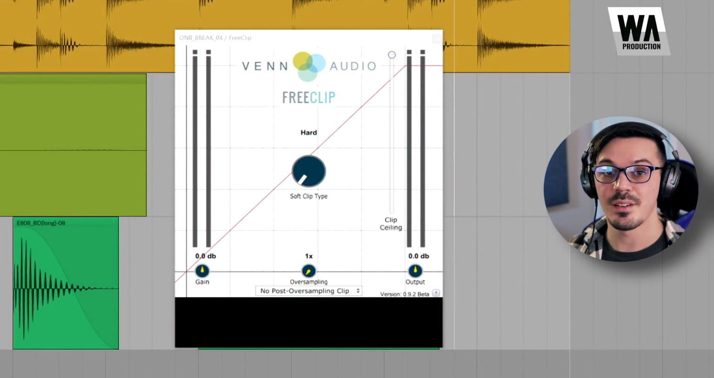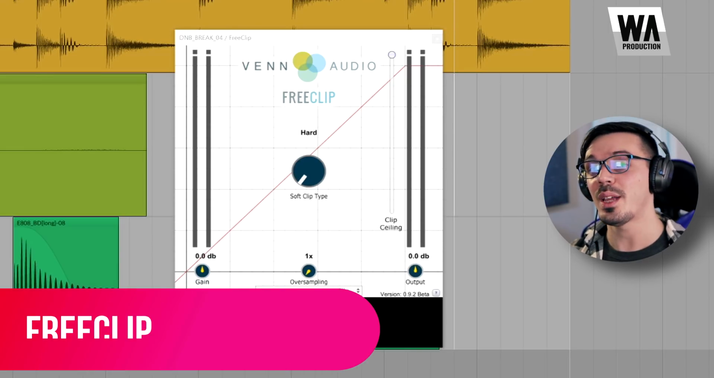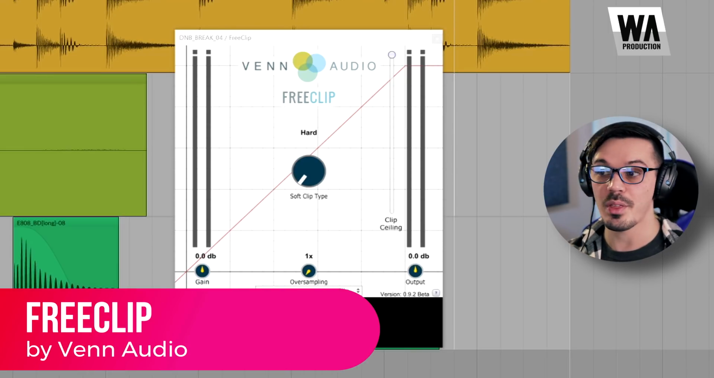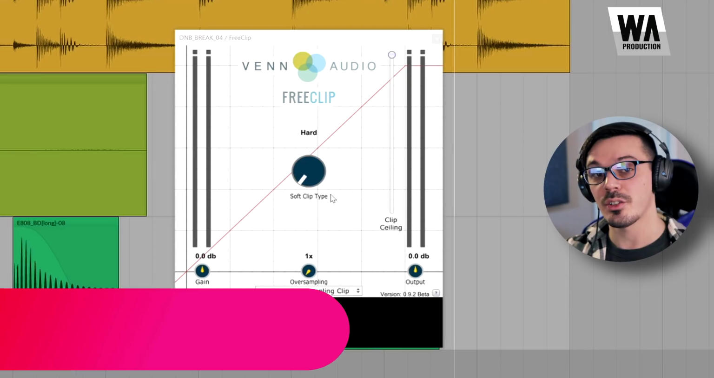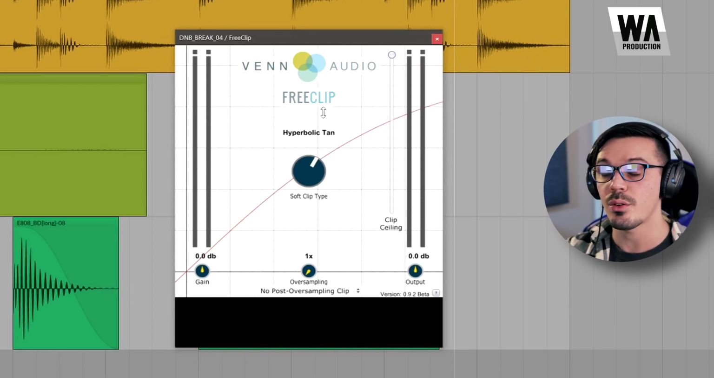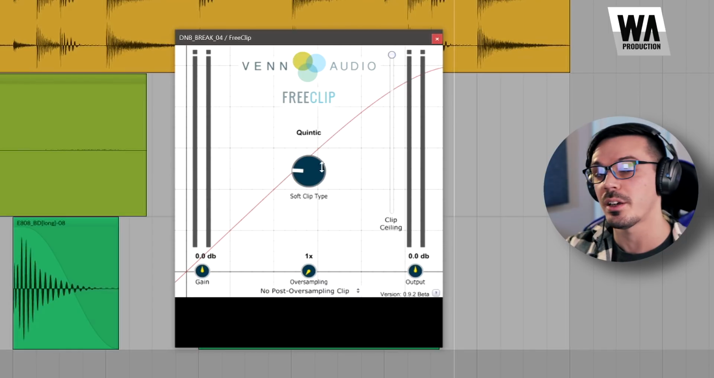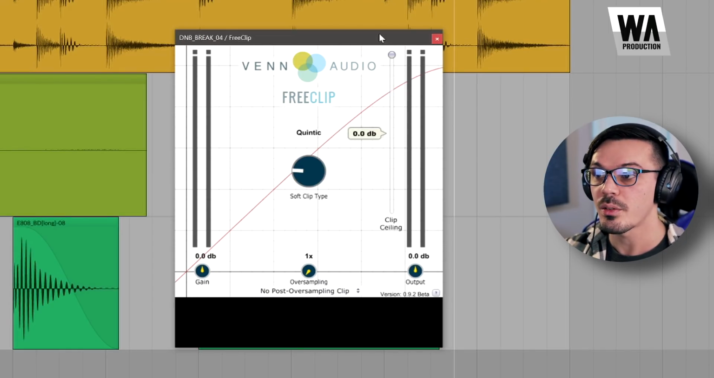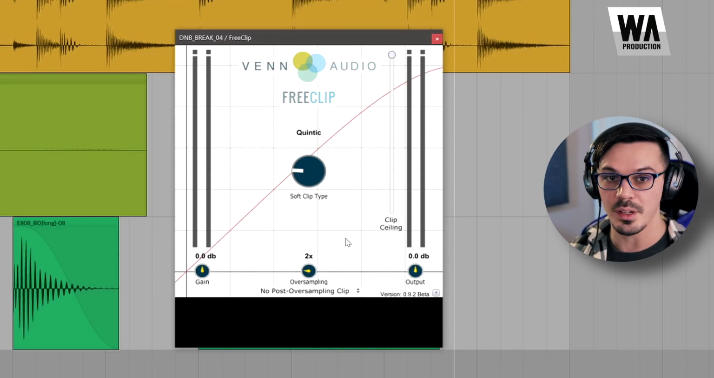Another really awesome free plugin for sound design and for mixing is Ven Audio's Free Clip. This is a clipping utility with a lot of different modes, so you can use it as a soft clipper or a hard clipper, and there's a ton of different types of clipping in here to really dial in the sound with some fine grain control. Free Clip also offers an input gain, a clipping ceiling, or kind of a threshold control if you will, the output gain, and internal oversampling up to 32 times, so it's a really powerful, totally free clipping utility.